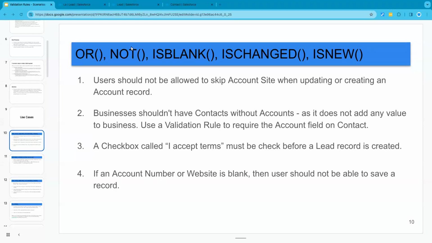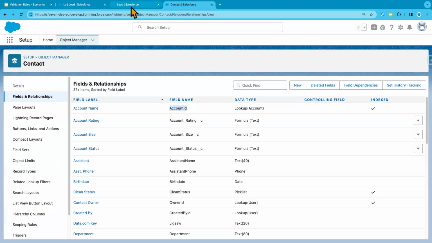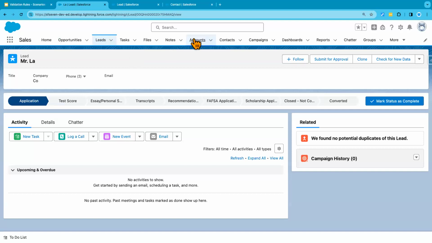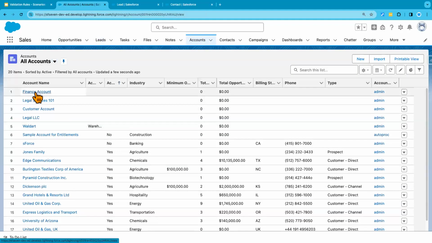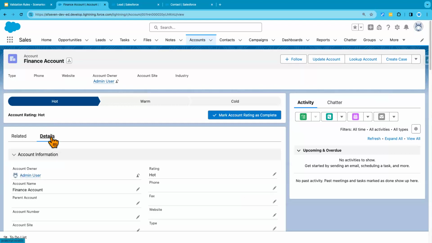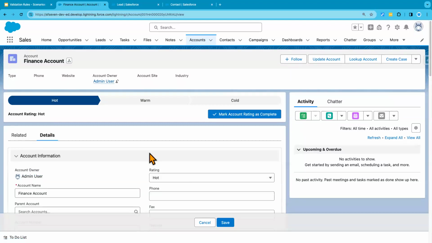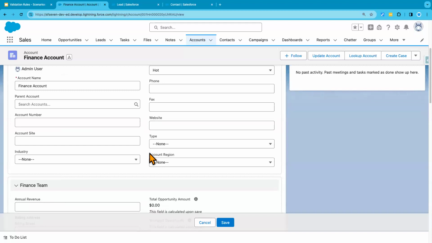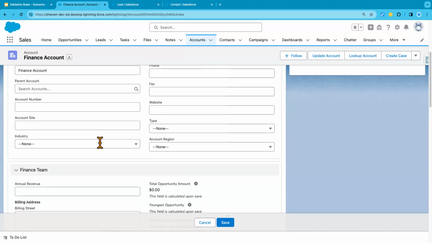All right, so let me go to Salesforce and open an account record and go over that. So I'm opening an account record, this one. And the scenario here is that we want the users to always enter the account number field and the website field. This one and this one, they both have to be filled out. So for that, we will go ahead and create the validation rule.